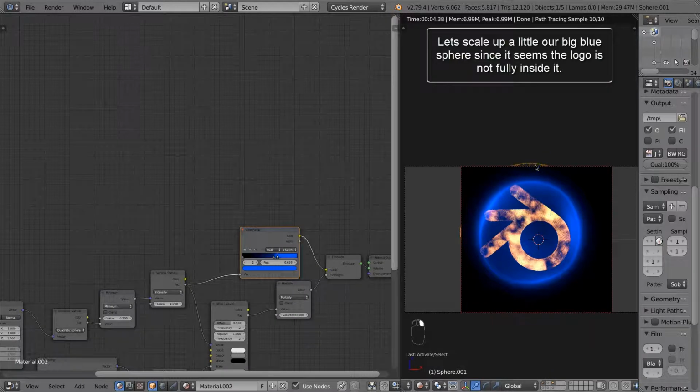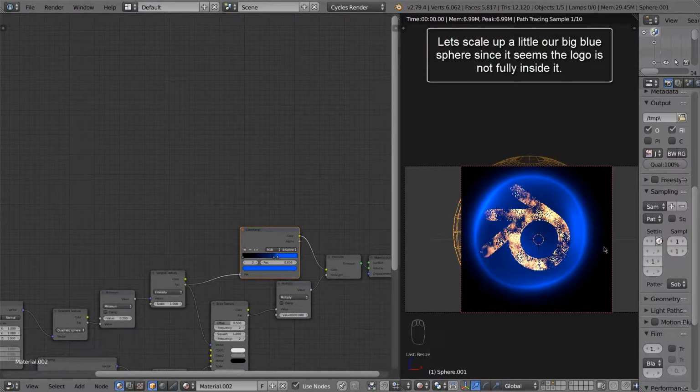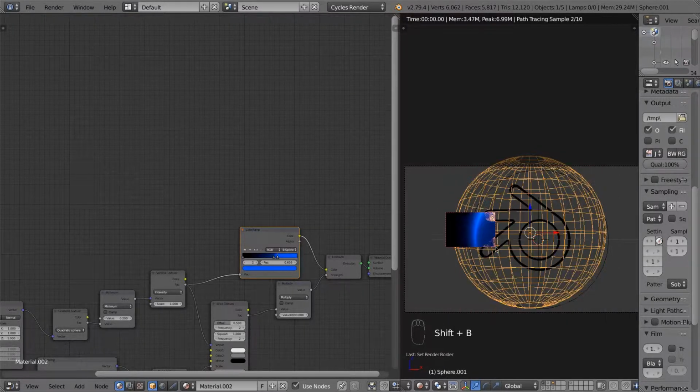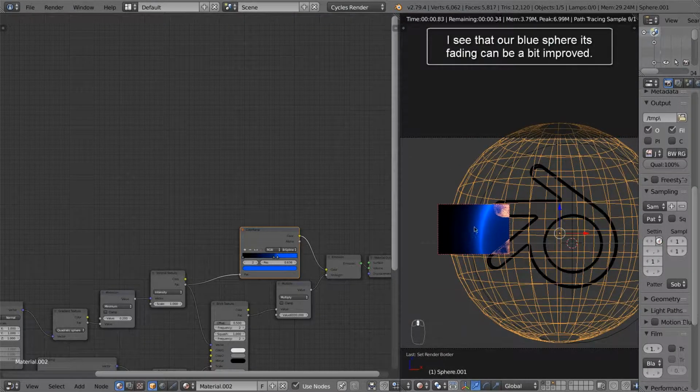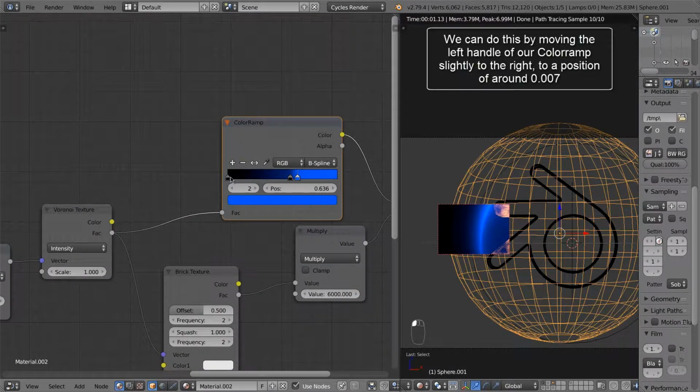Let's scale up a little our big blue sphere, since it seems the logo is not fully inside it. I see that our blue sphere's fading can be a bit improved. We can do this by moving the left handle of our color ramp slightly to the right, to a position of around 0.007.